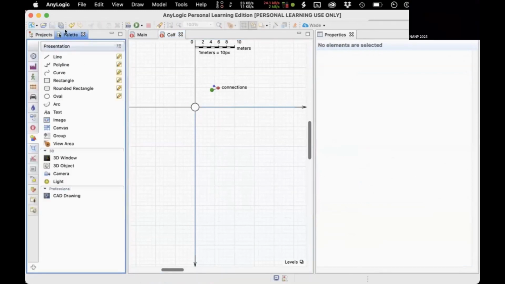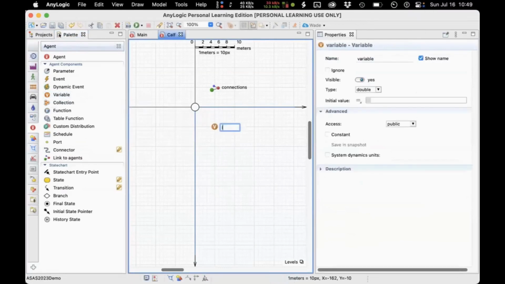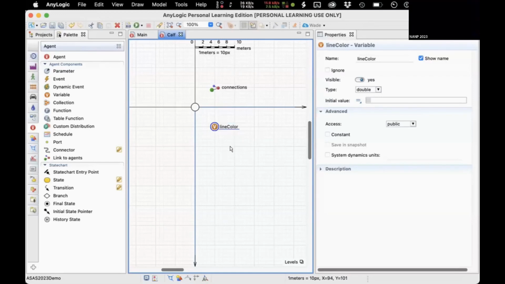So I want to go to the palette, sorry, the agent section, and there's an orange circle called a variable. I'm going to drag that in. I'm going to call it line color. So it has to be all one word. It has to be a valid Java identifier, and there's certain rules about some characters you can't use. And you'll see an X show up in red if you name it in a way that it doesn't like.